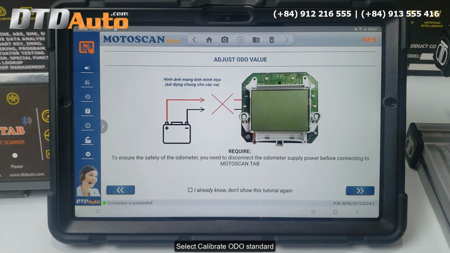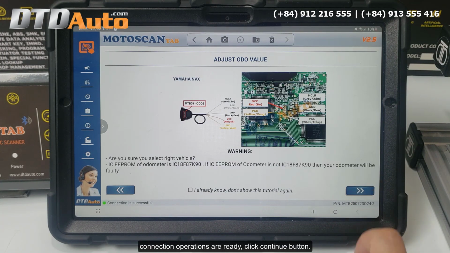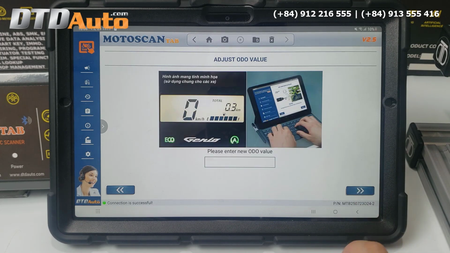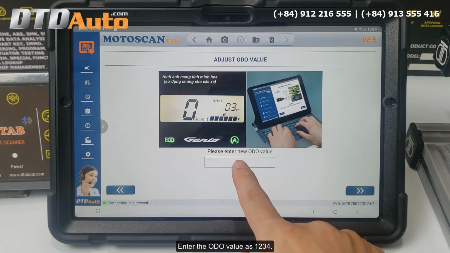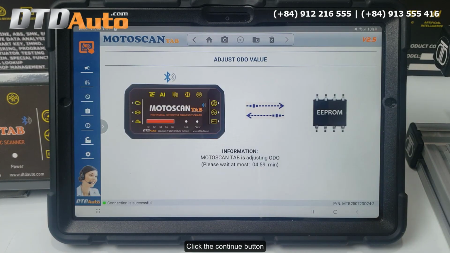Select the Calibrate ODO Standard menu. Connection operations are ready. Click the Continue button. Enter the ODO value as 1234. Click the Continue button. The Motoscan tab is working. Please wait.